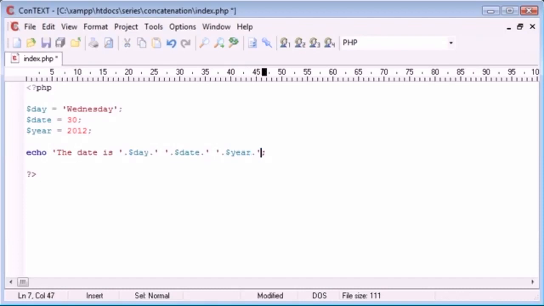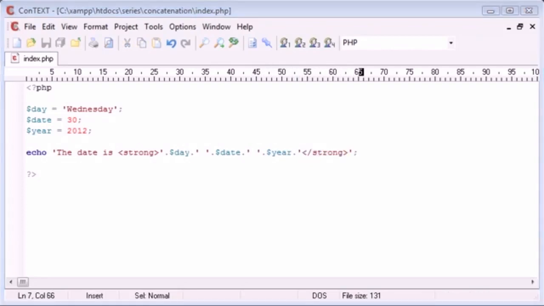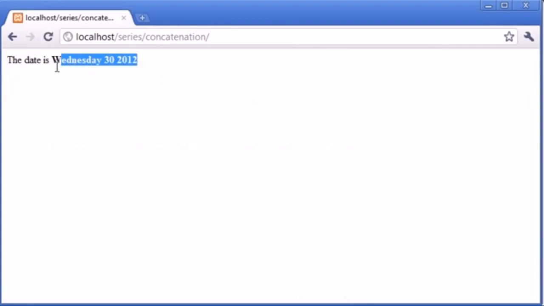Obviously we could also echo things onto the end of this. For example, we might do a strong tag, and then put a strong tag just before here. So the way this is going to work is we're echoing out normal text, a bit of HTML just before we declare this within the concatenation. Then we have a space, we have the date, we have a space, we have the year, and then we end by closing the HTML. So let's refresh, and you can see that that's turned bold.